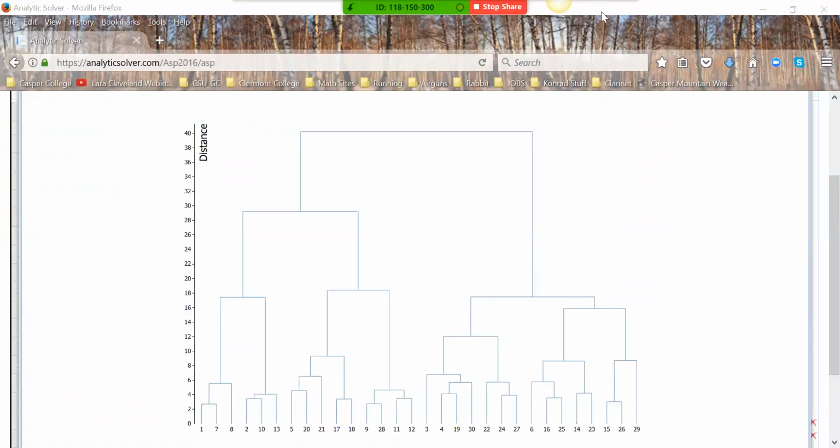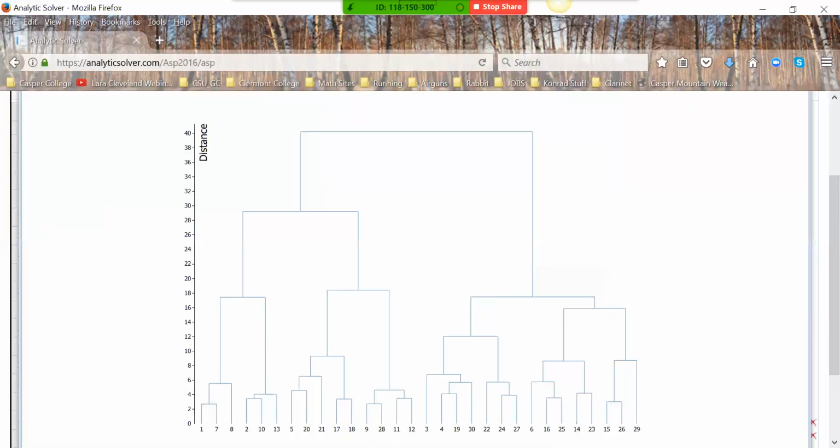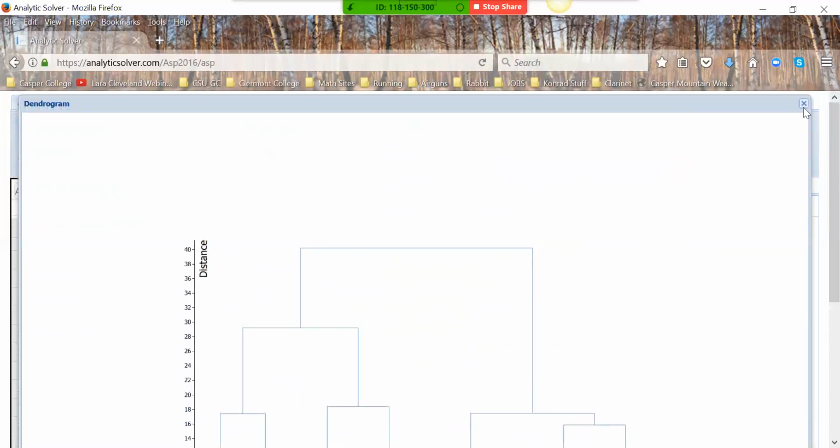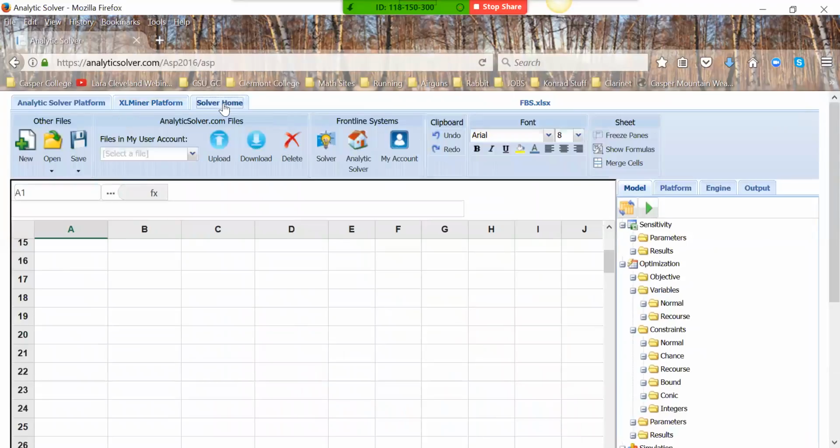I can paste it hopefully into my Excel file. So copy. All right, so now it should be in my clipboard. And so now what I can do, I can go back to Solver Home, and I can click on the FBS, which we have, and we're going to download it now.